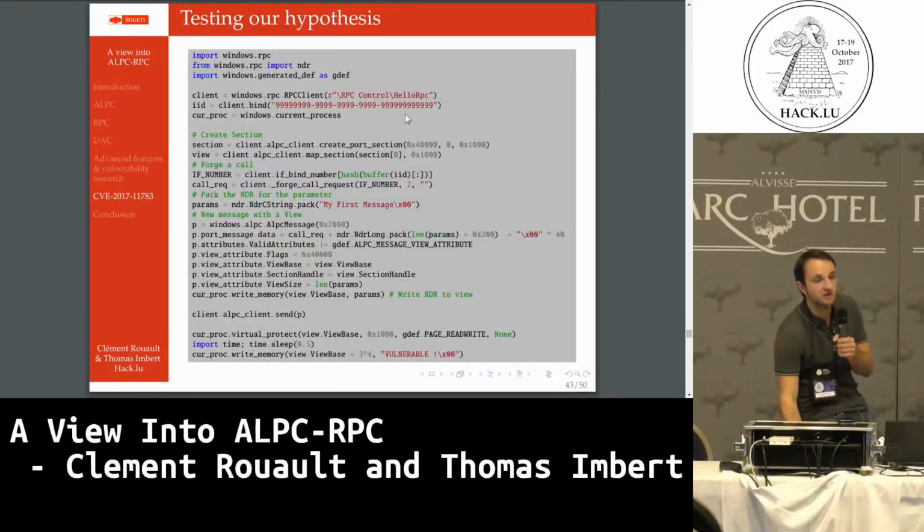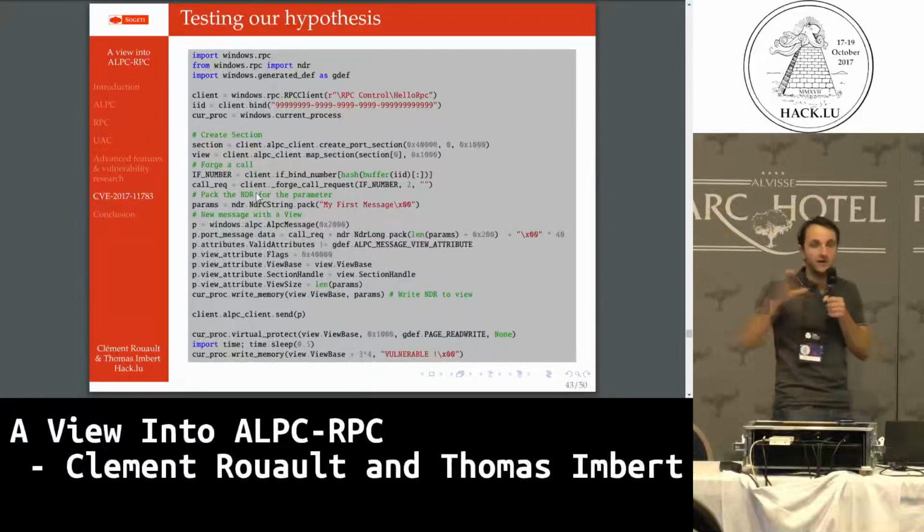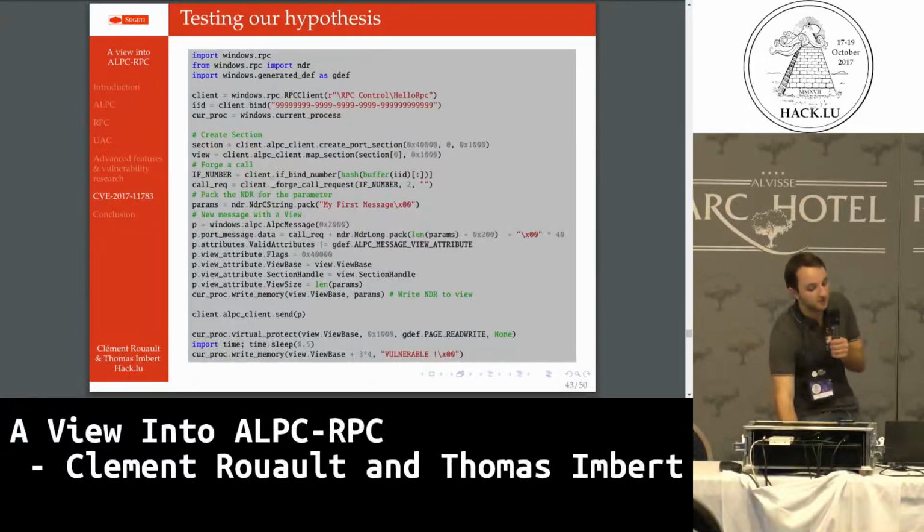We have the RPC connection and binding, of course. We create a section with the flag 4000 and map the section in our own process. We force the call. We pack the NDR, which is the serialization of the string, my first message that we saw before, and we craft a message with a view.